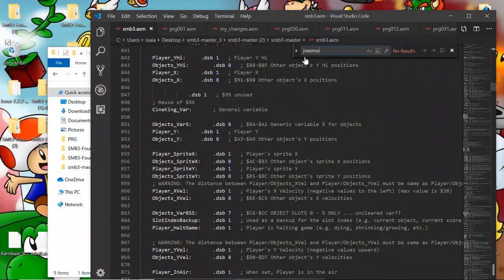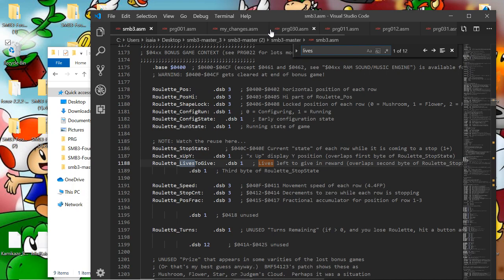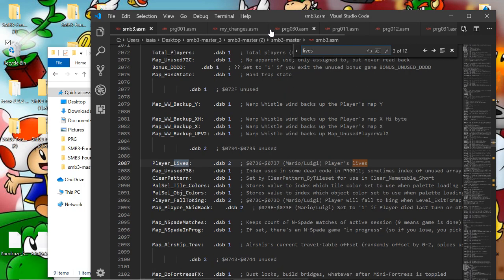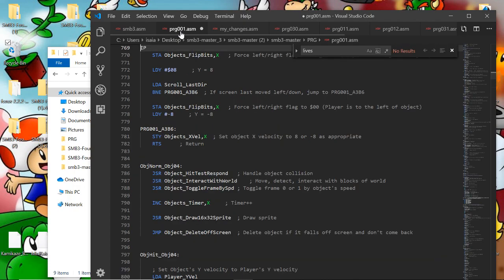So we can go down to, you can just type in lives. Let's see what happens. Okay. We don't really need the roulette lives to give. That's not really useful. Oh, that's kind of useful. It's Mario's lives. So that's what we edit. We're going to be looking for this value. So is it in this bank? So this is just another program bank.